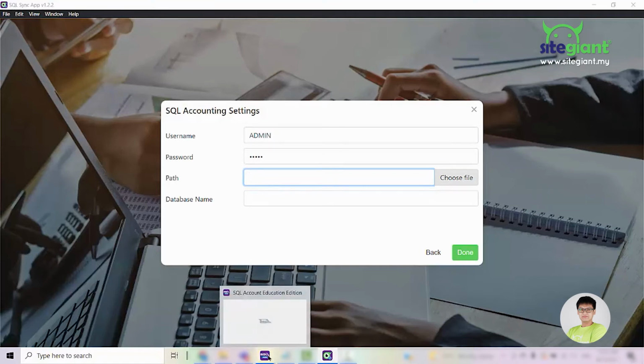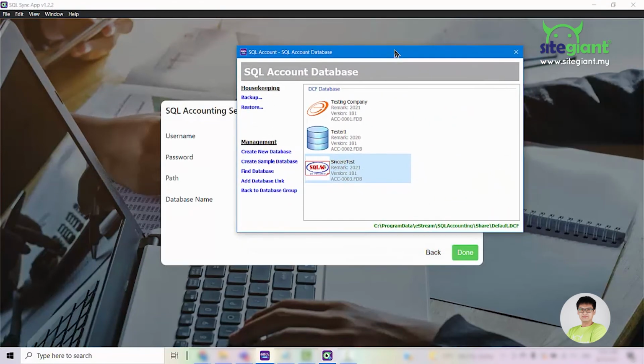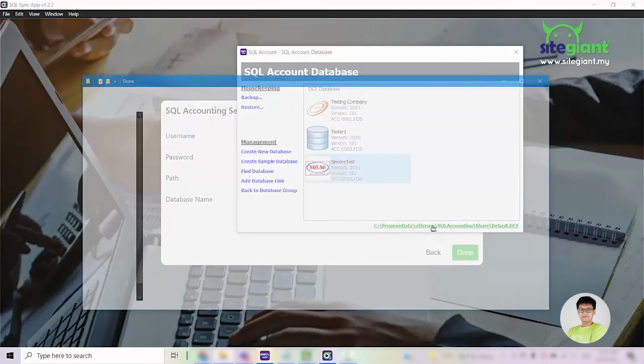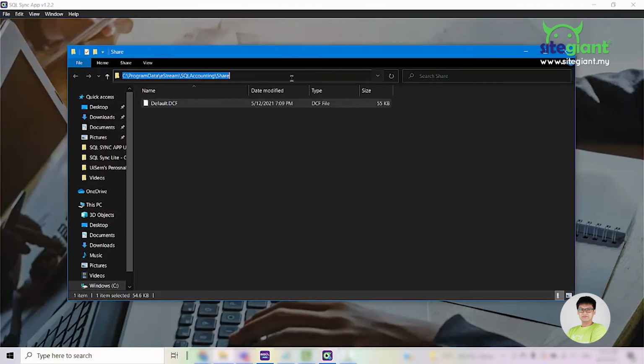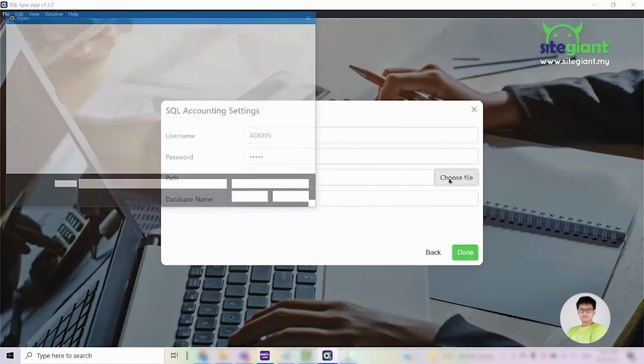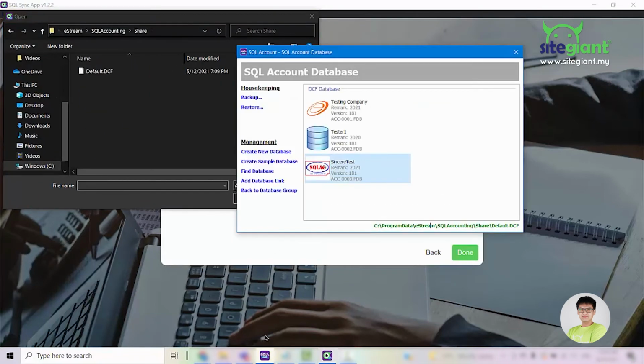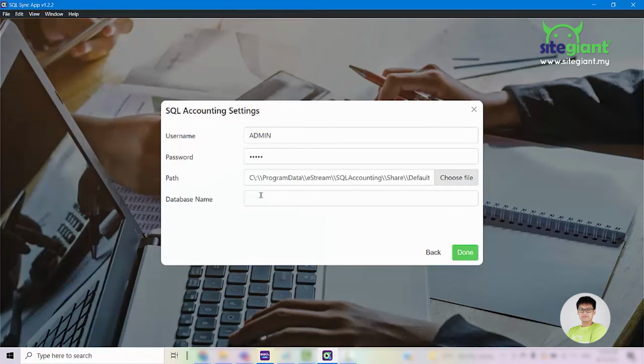Go back into your SQL accounting login, click on the three dot button here, and then you can see this panel showing up. Click on this link at the bottom, select the link, copy the entire thing from the path, go back to your SQL Sync app, click on Choose File, paste it in, and press Enter. And you can go back to refer to this link here. You can see that the link here ends with default.dcf. So you'll have to select the same file, click Open, and the path is entered correctly.